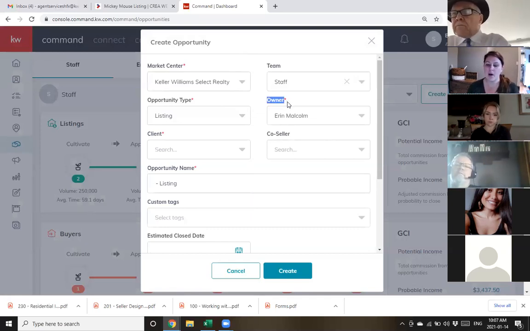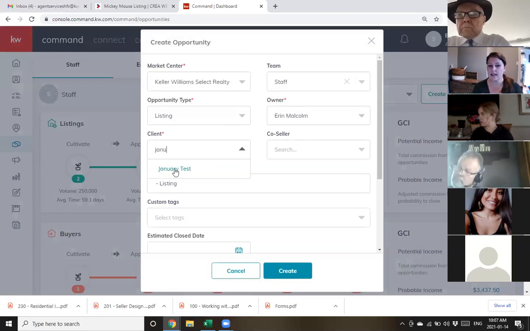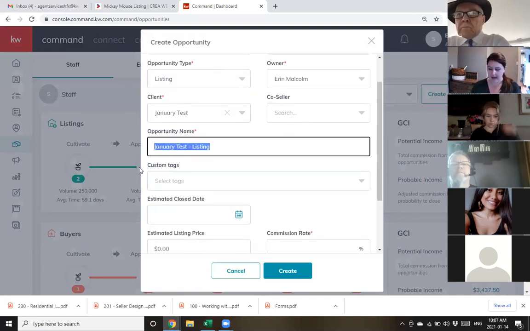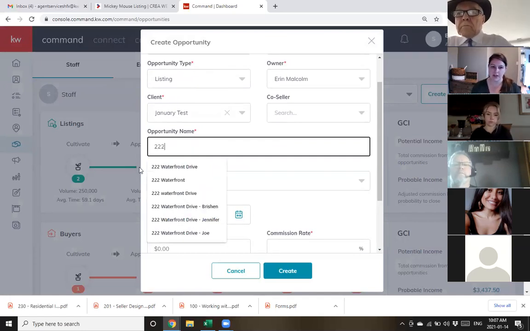The owner here is only applicable if you're on a team, and that's up to you and your rainmaker how that works, who would be the owner of this transaction. So it might be you or it might be the rainmaker, depending on where this lead came from and how your team functions. So here's where you're going to attach your client. I'm going to start typing in my client's name and add them there. If you have 2 sellers, so if it's a couple, you would add the second person here. The opportunity name, you should get in the habit of putting the opportunity name as the transaction address.